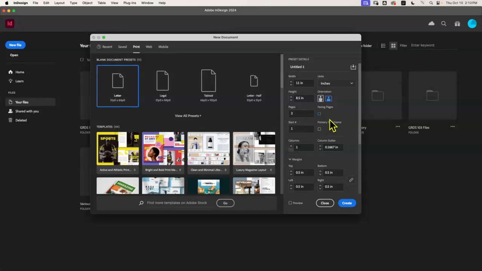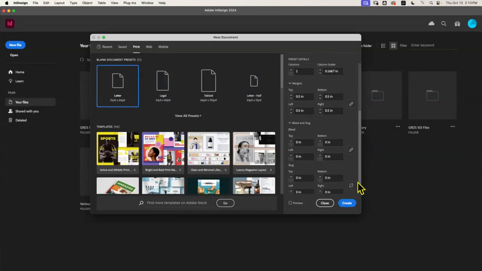So we're going to click off facing pages. We want the start there. We don't need to worry about columns. And then here is where you get to put everything in that you need. And I'm going to switch this to 0.25. And if I hit tab, you see they all change at once. It's because they're all locked. So you can just keep that like that.